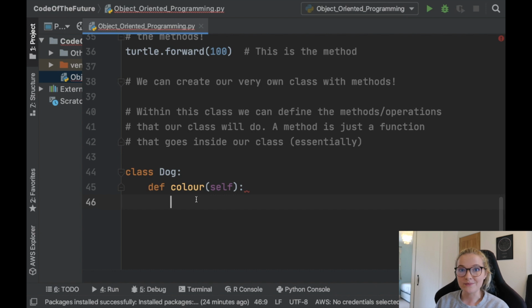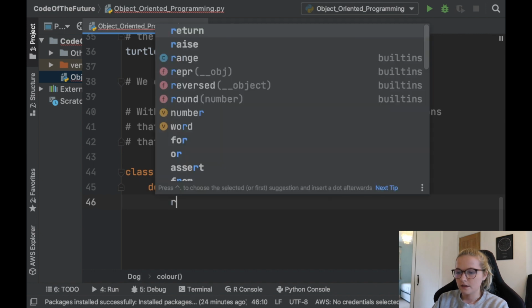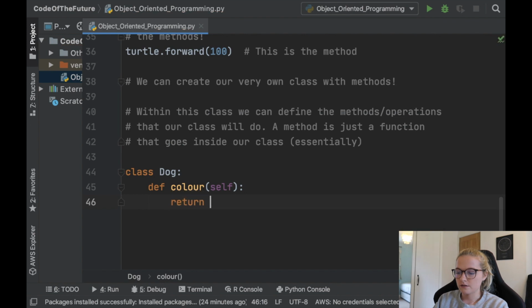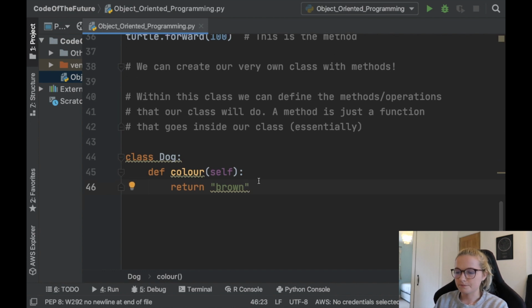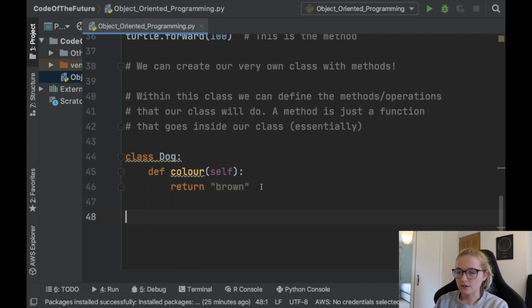So that's really something important to remember. Make sure you always have the self in your method. So def color self, I'm just going to say the color is, so let's say return, let's say brown. Let's say we've got brown Labrador.